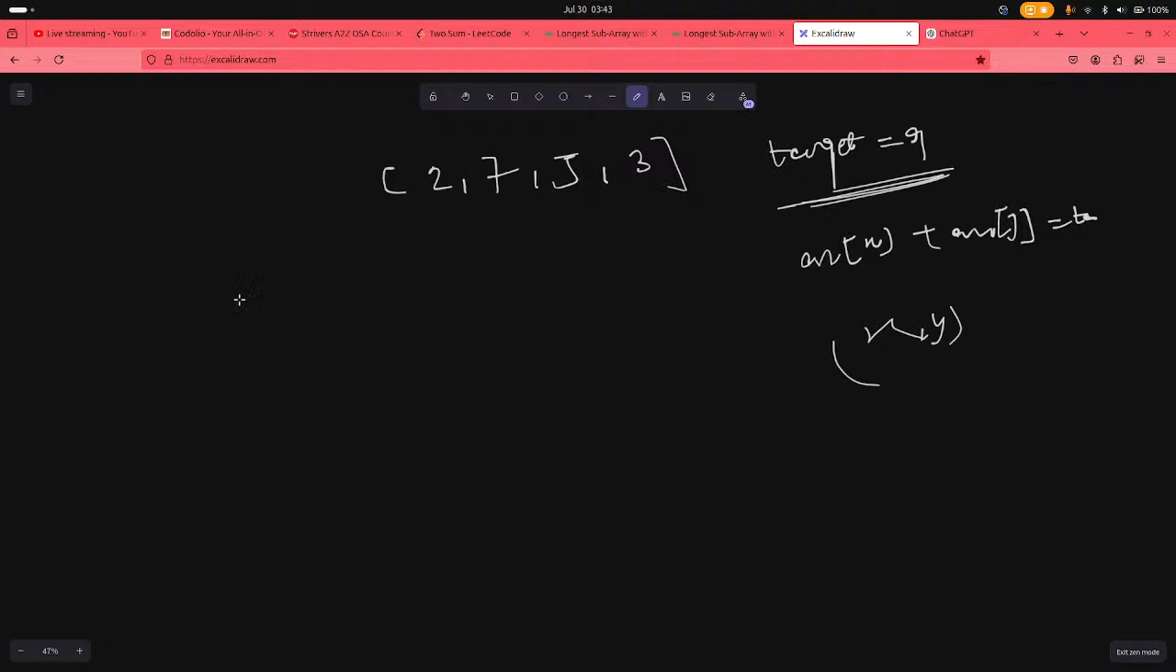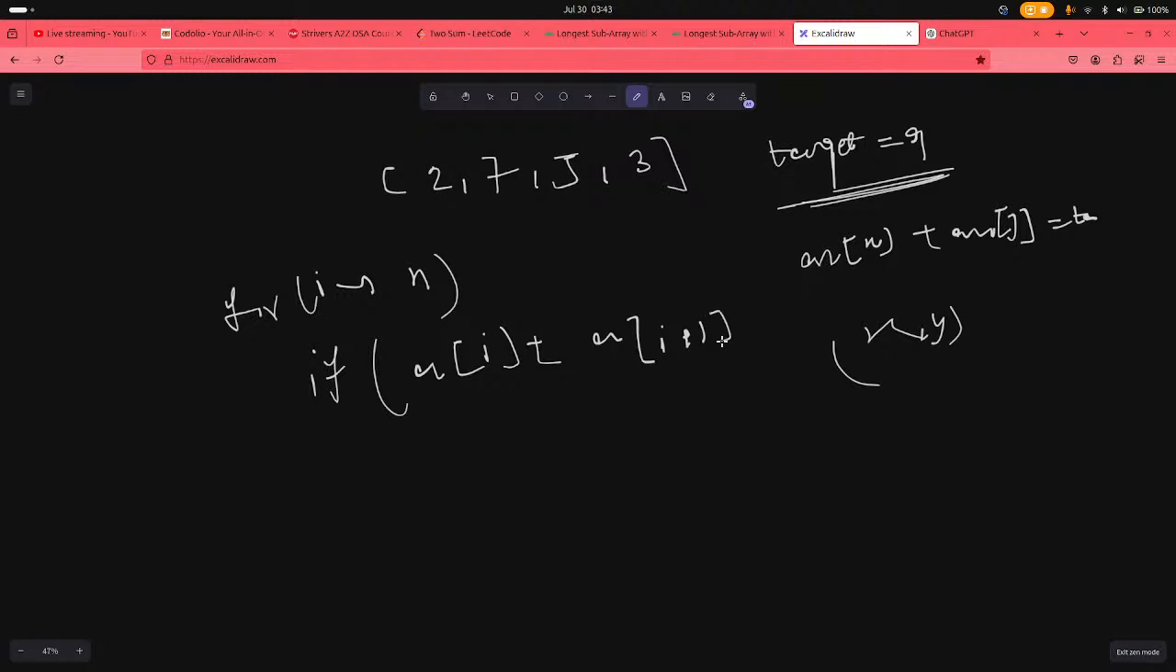Oops. A for loop that will start from i to n, and I will check if my array of i plus array of i plus 1 are equal to something like that, or maybe I will start another loop, i comma j, or I will write an inner for loop. I think it is convenient to write a two-pointer approach, like there is i and there is j, because all the time i plus 1 I should increment.